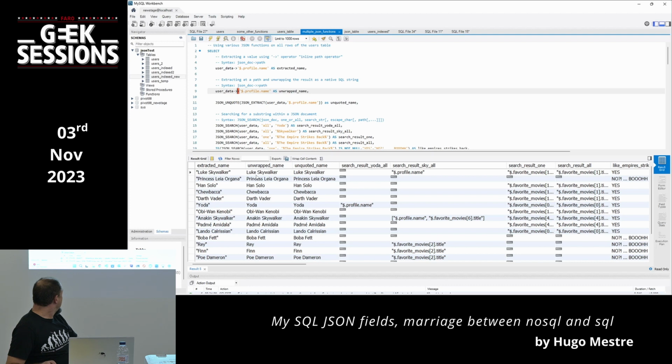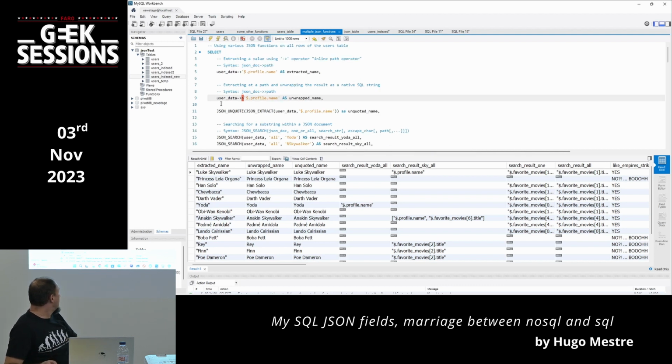So then, if we continue here, and let me get this bigger because I think this one can get bigger. Yes. We have also something that we can do that is JSON unquote. This is exactly the same thing but using two functions. So one function is going to be extracting the data. In this case, I'm going to re-extract the profile and the name, and then I'm unquoting it. So this is the unquote name. So it does exactly the same.